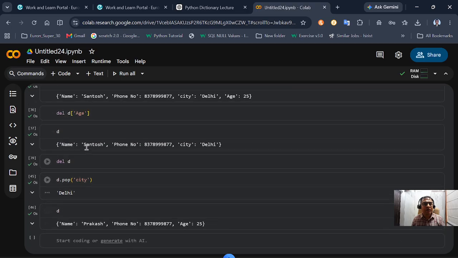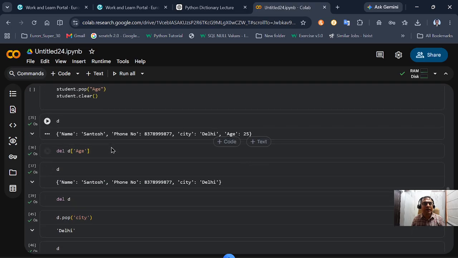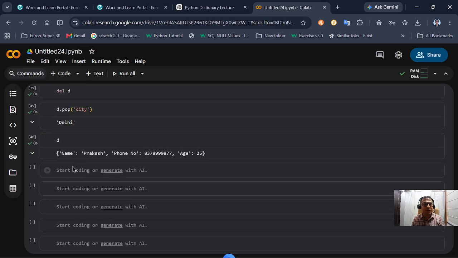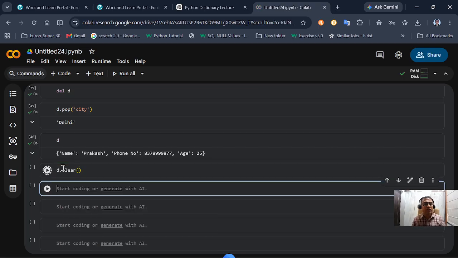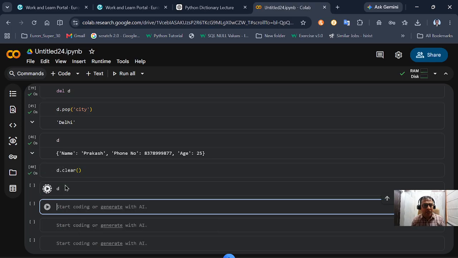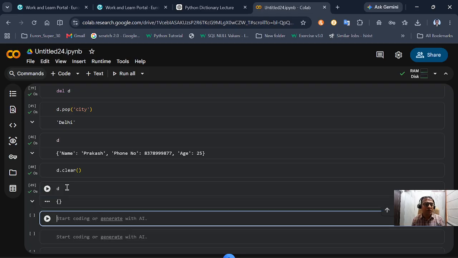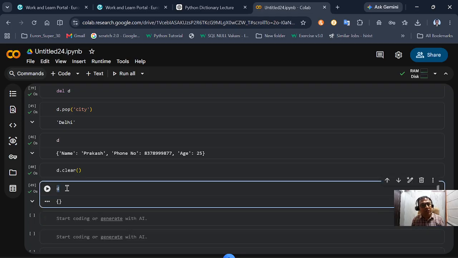Now we can check one more way to clear the entire dictionary. So this is how we can clear: that is d.clear(). If I try to access the dictionary, you will be able to access it, but it will result in an empty dictionary. That means there is no value available in that particular dictionary.